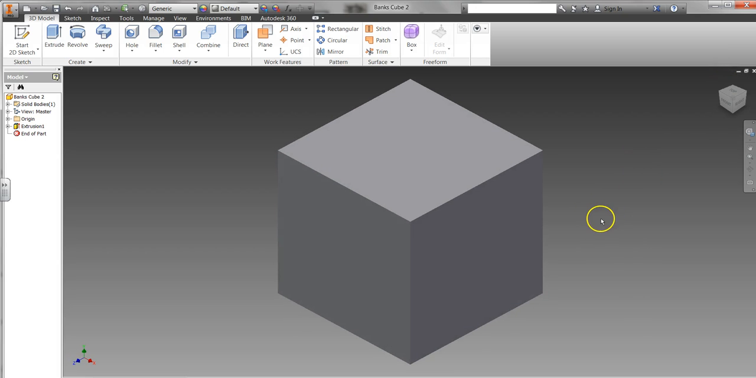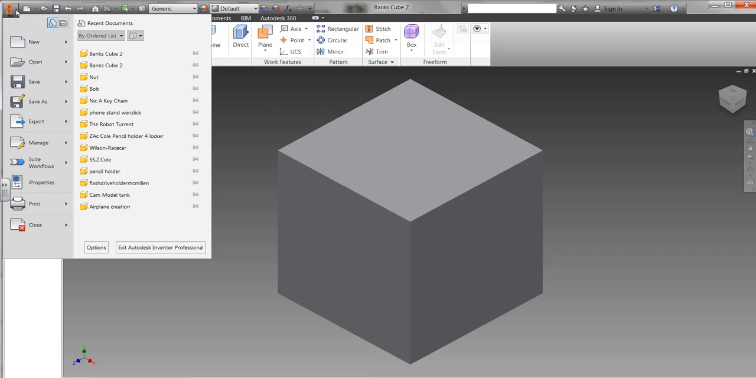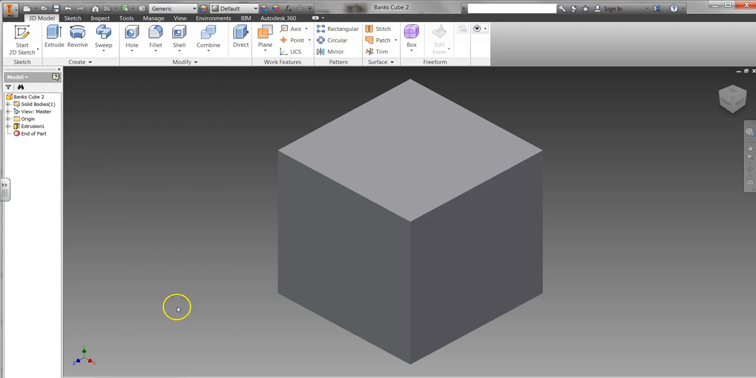Before I finish my part, I want to go ahead and save this, and make sure that it's saved in my Google Drive folder, Banks Inventor Files. I'm going to the iPro menu and just hit save, and it should be securely saved so that I can open it up again to either work on it further, or I could submit it if this was the end of my assignment.